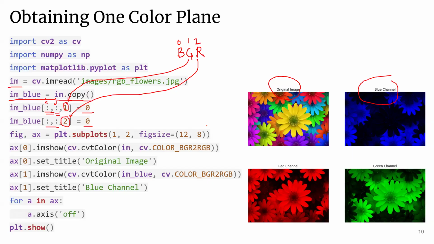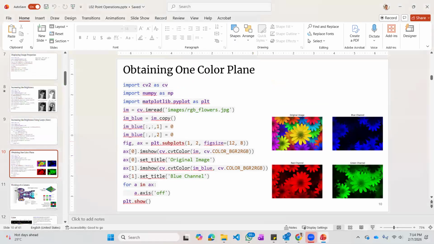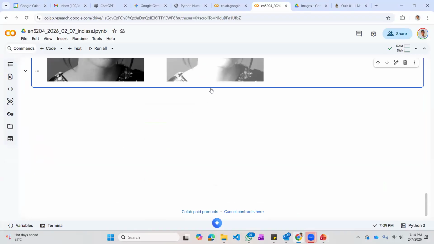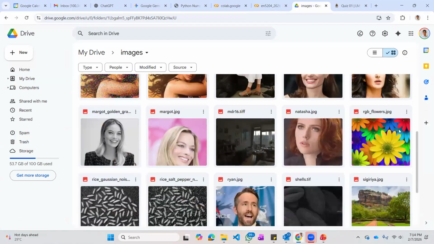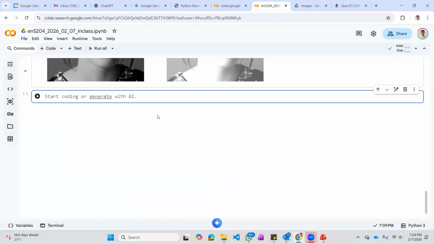Maybe let's do that, just for the sake of doing it. So we have some fun. Open a color image and do this. So what image should we open? Is there a colorful image? Yes, there's this colorful image, RGB flowers. That's what I'm going to open.